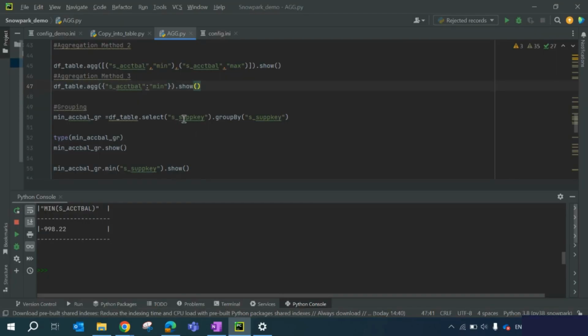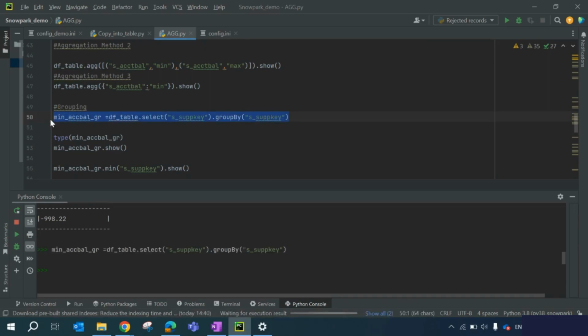For that, I am selecting the supplier key from the particular data frame that I created, and then I have grouped it by the supplier key again. So let me go ahead and execute this particular statement. It says it has executed, but now I want to also get the minimum amount of the account balance for each supplier key, right? So I have done the grouping, but where is the minimum amount coming from? So for that, I will be calculating the minimum amount as well.